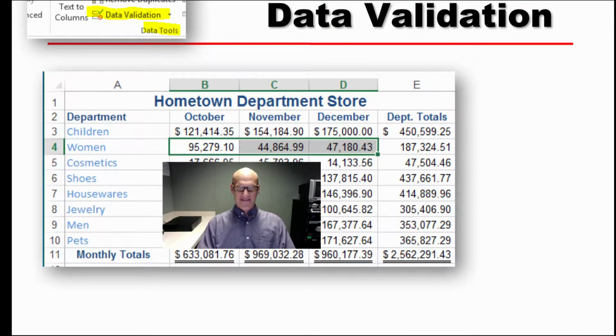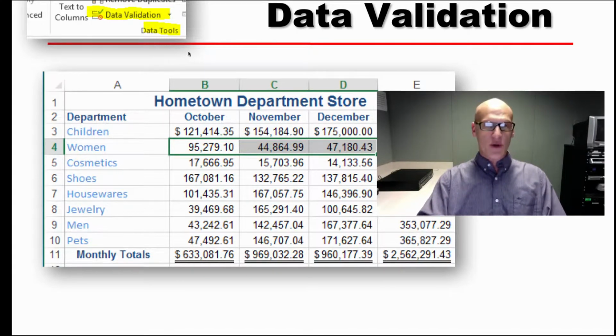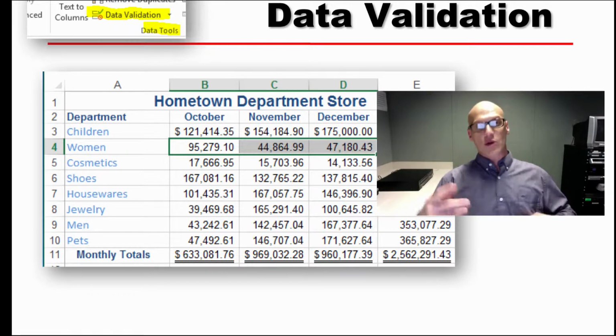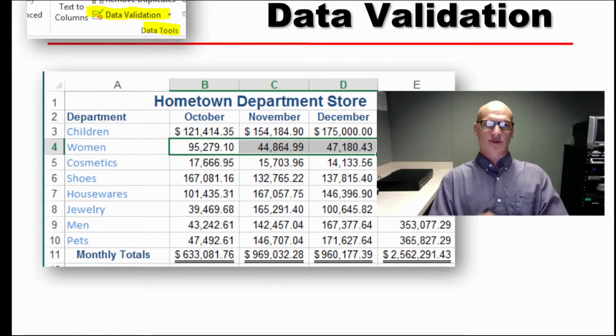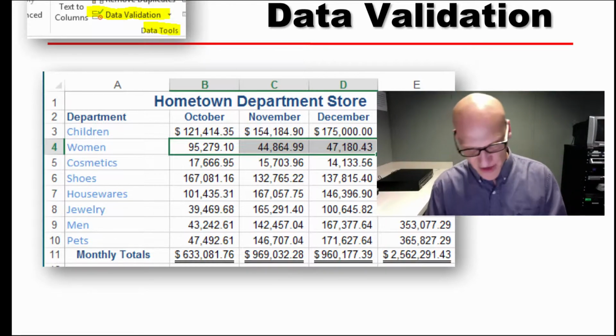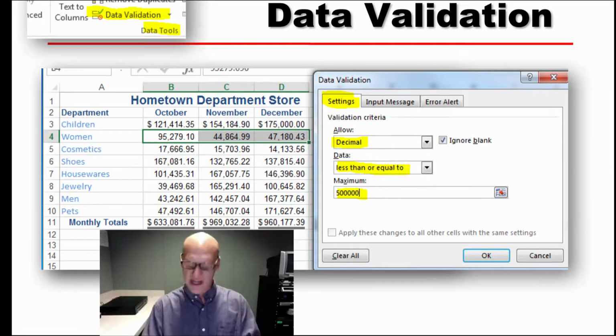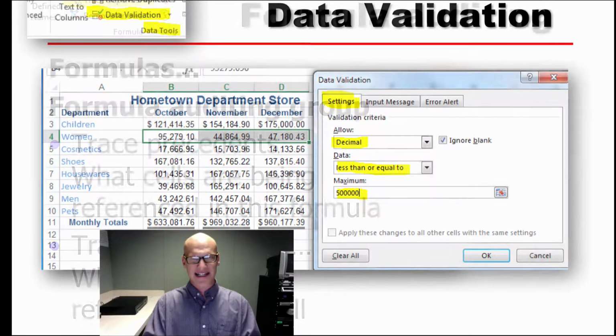And then finally, let's talk about data validation. Well, not finally, I guess one thing after this, but data validation, the super cool thing. The whole idea of data validation is that we're going to restrict what will go into this cell. We're going to restrict the kind of information that might be put into this cell and keep people from messing up our Excel model. And this is what the data validation dialog box looks like.